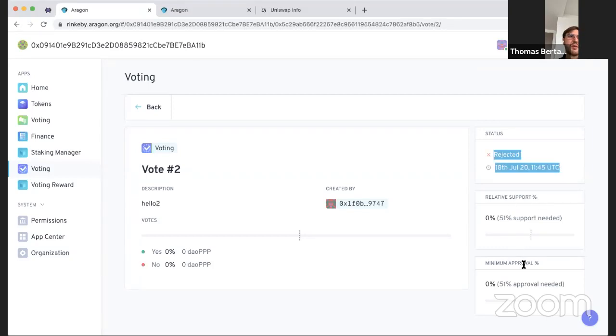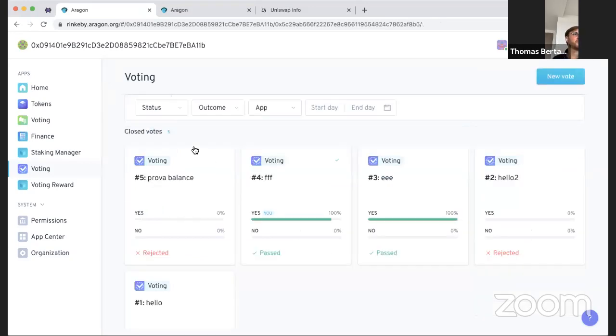Here you see that the minimum approval we needed was 51%, and the relative support was 51%, meaning that we needed at least 51% of the voters to vote yes for the proposal to pass and be considered valid, and at least in this case 51% of the DAO stakers to vote for the vote to be considered valid. That's the quorum, let's say.